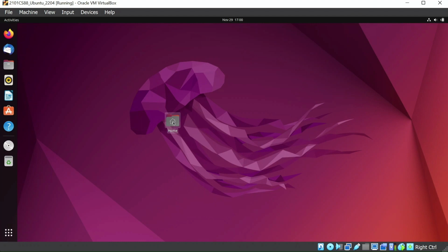So now everything is set. You can do whatever you want. You can create files, browse, anything you want.